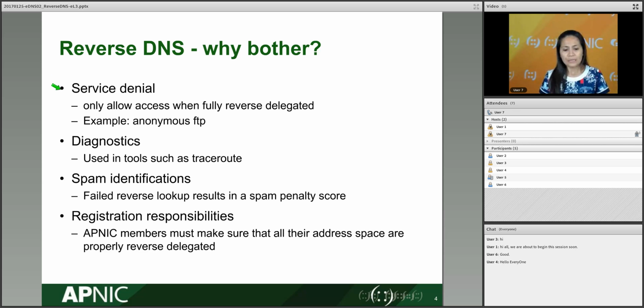First is regarding services that might have implications if you don't have a reverse DNS entry. It might result in something called service denial. So what is this? For example, look at just a simple FTP, anonymous FTP. Sometimes, if it's configured correctly, these anonymous FTP servers will not allow access from a client with an IP address that is not fully reverse delegated.